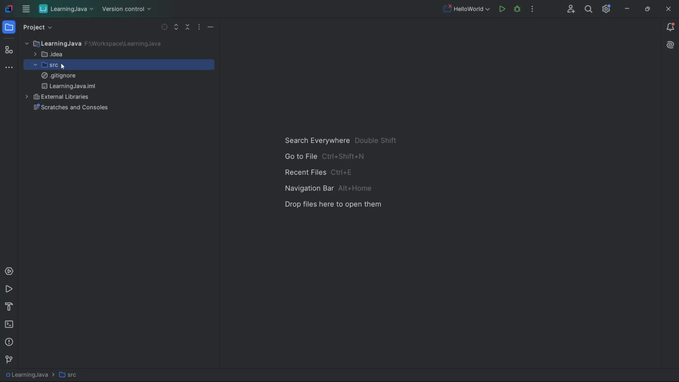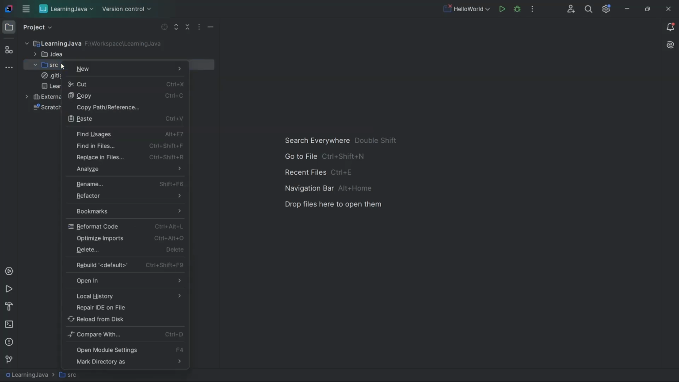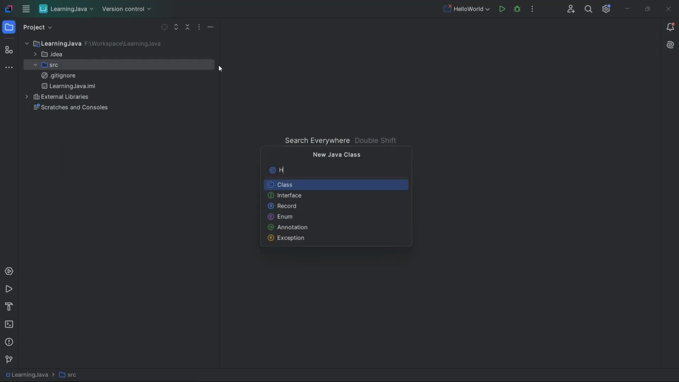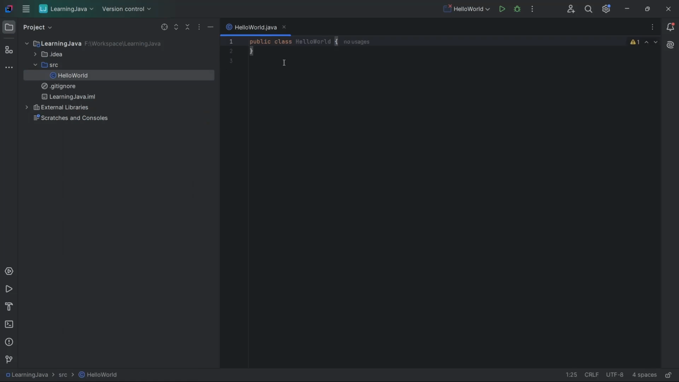Let's create our first Java class. To do that, just right click on the src folder, click on New, click on Java Class, and give the name of the class HelloWorld. Just enter. Your class is created. Java requires at least one class in a program. As Java is a class-based and object-oriented programming language, every piece of executable code in Java must reside inside a class. That's why we have created a public class HelloWorld.